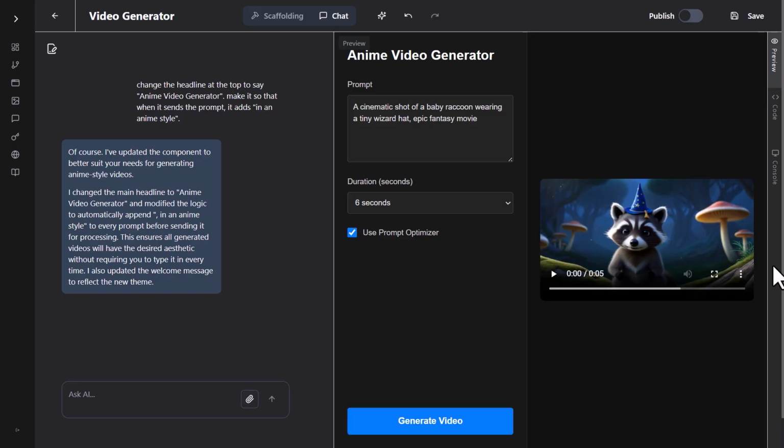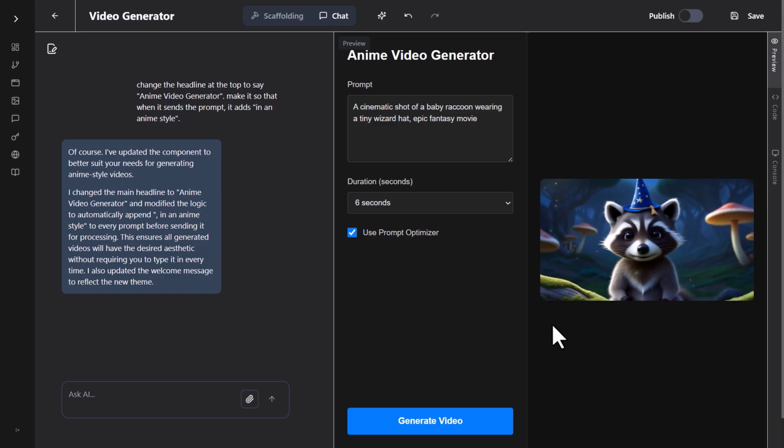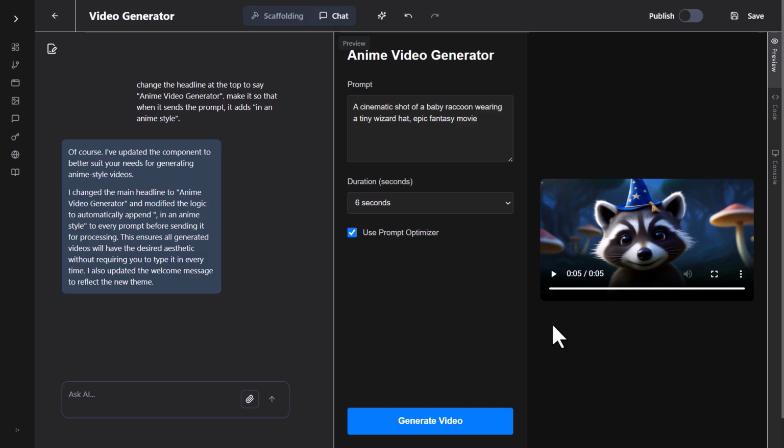All right, and here it is. Here's our anime baby raccoon wizard. You know, I'm not sure that that's anime. It looks almost like Pixar-ish, but you know what? We're going to say it's good enough for now. But I'll tell you what, it actually gets way cooler than this.